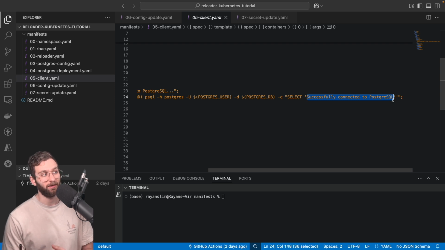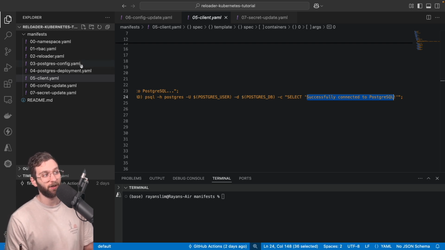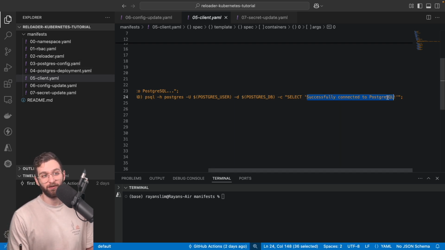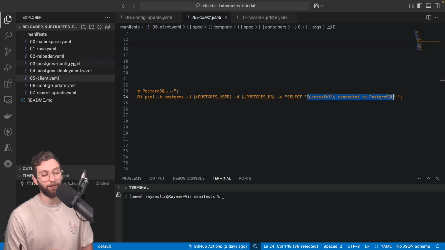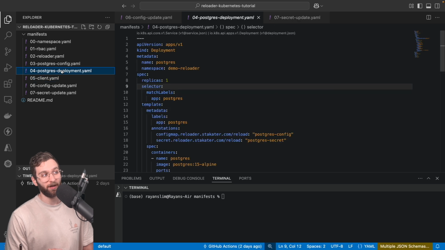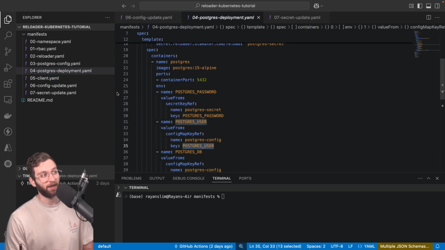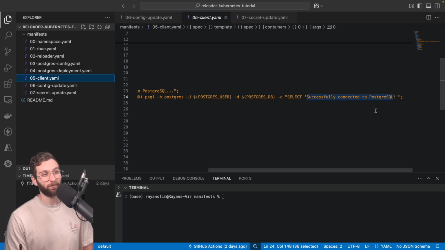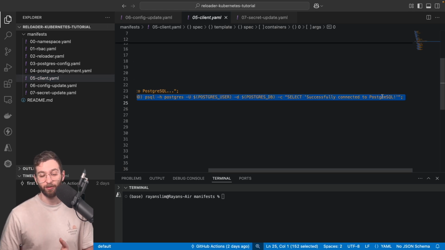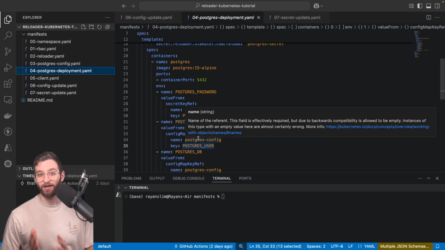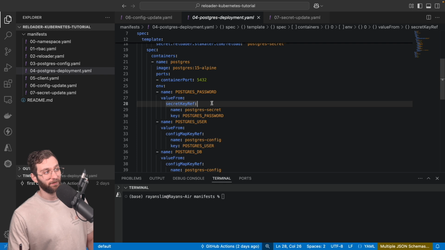The idea is that at first, when we deploy all of this together, it should successfully authenticate. But then when we update the config map and secret, that pod is going to be updated to now have a new username and password, and therefore, this will start failing to authenticate. So if it fails to authenticate, that means that the reload was successful.